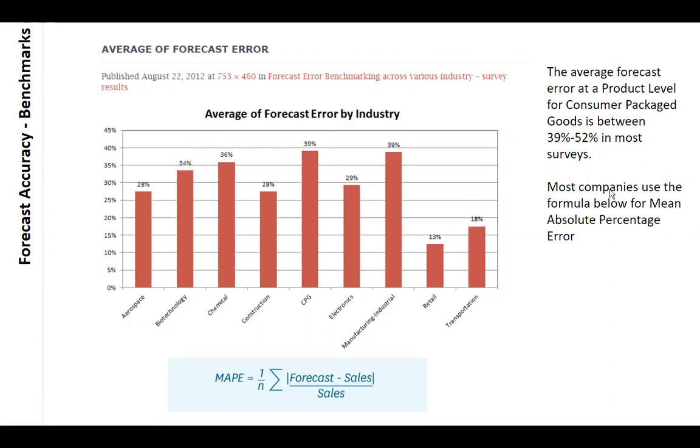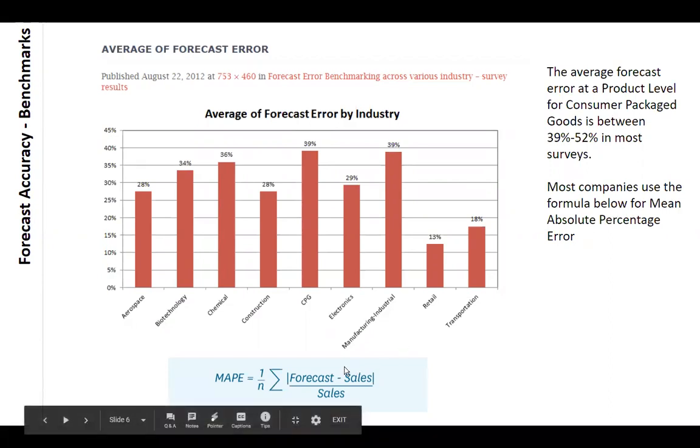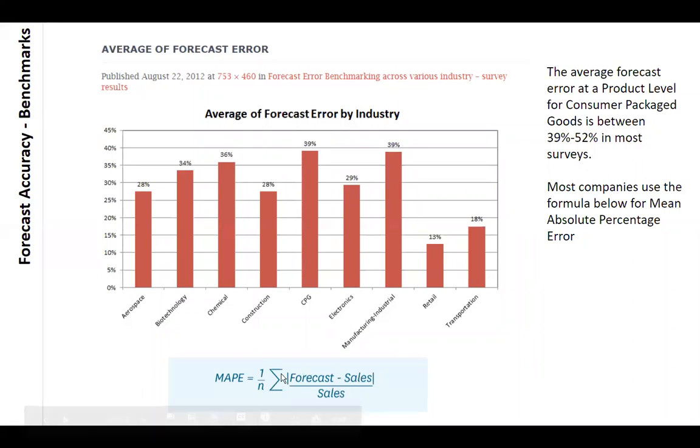And to measure this, most companies use this formula. It's mean absolute percentage error, which is basically forecast minus sales divided by sales, and the absolute value of that. So you look at both under and over forecasts.